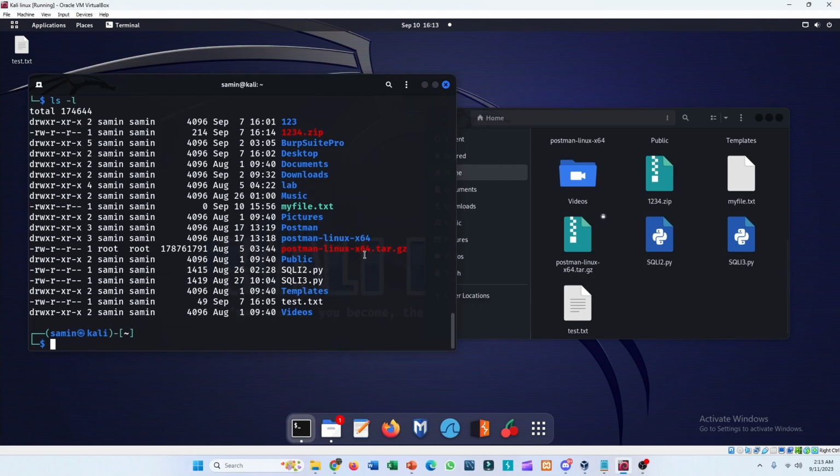Now I'm going to talk about how you can change ownership in Kali Linux. This is the file I created, myfile.txt, and you can see the user and the group owner is on my name, Samin. Suppose I want to change the ownership of the user. But first you might need to add a user. If there are no extra users, you need to use the command sudo adduser and the name of the user you want to create.